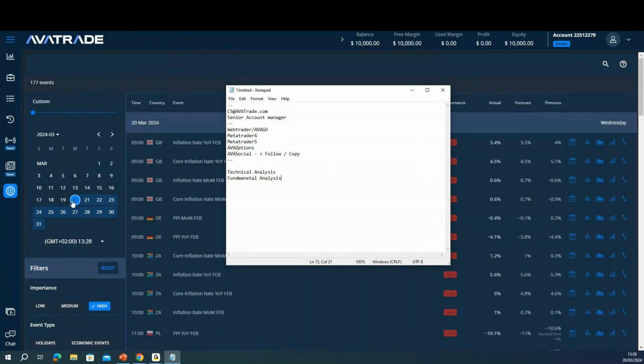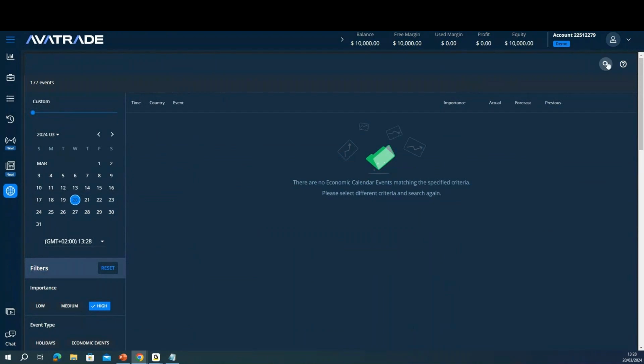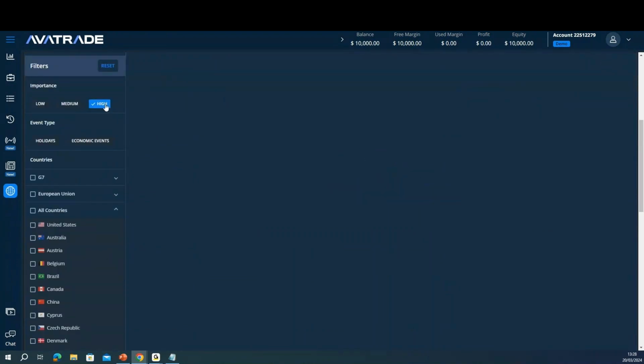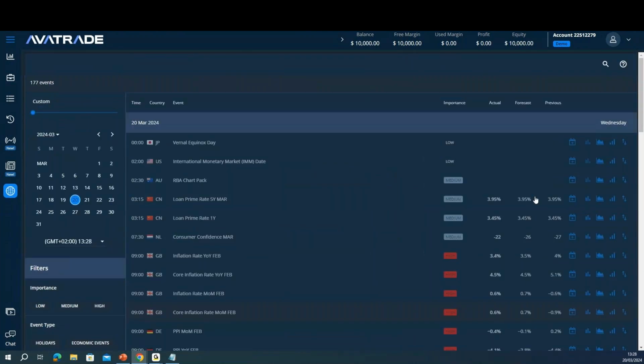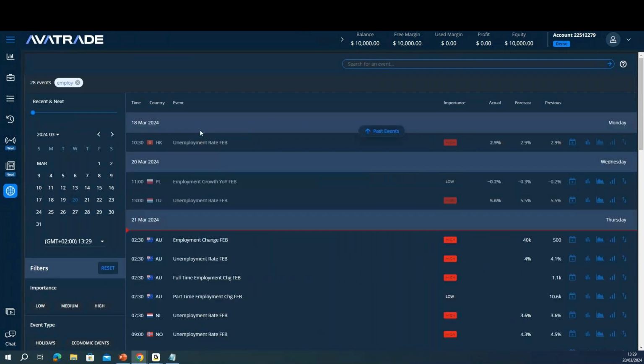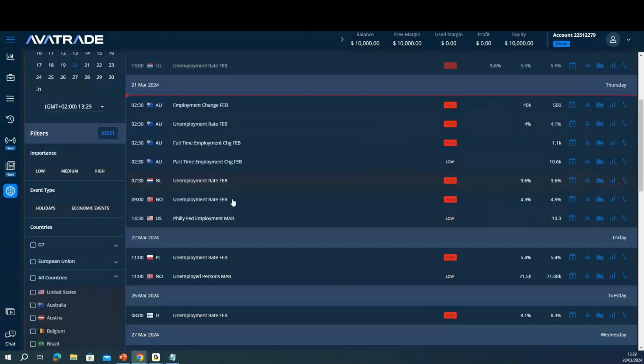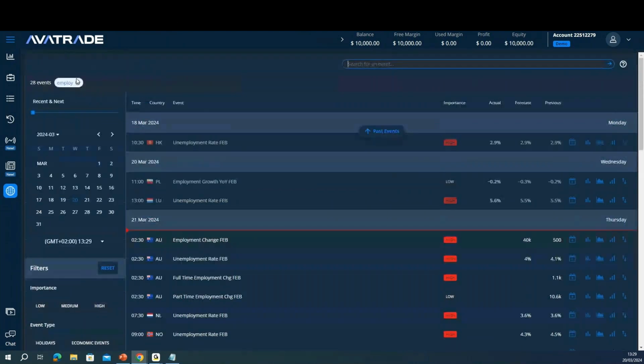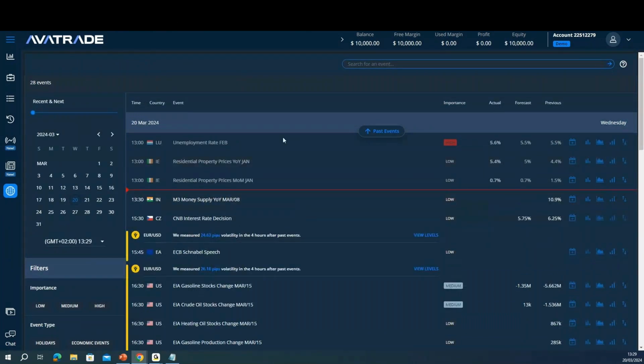Oh, let me reset that as well. Oh, and I can search, by the way. I nearly forgot. Let's get rid of that. I nearly forgot to show you guys. You can also search if there is a particular event you want to look for. You can just put it down here, and it's going to show you. You can look for a particular event. Okay. Yeah, that's pretty much it about the economic calendar.